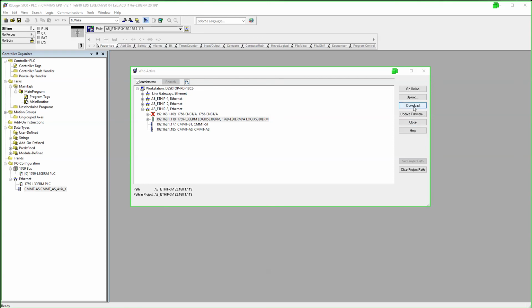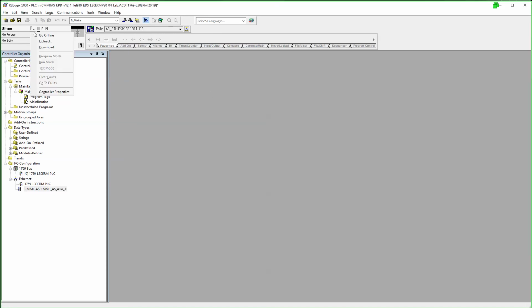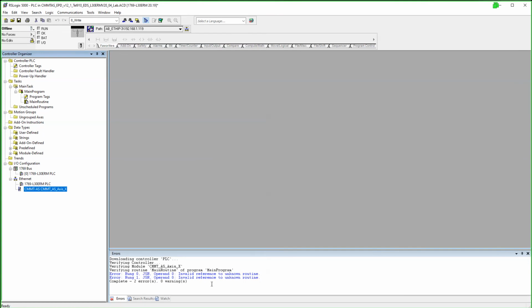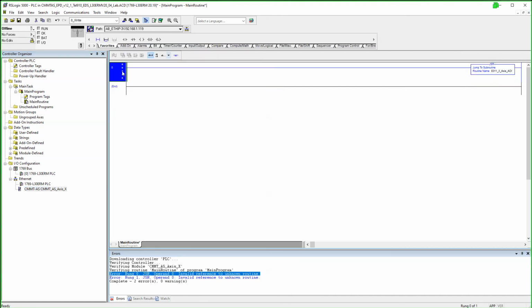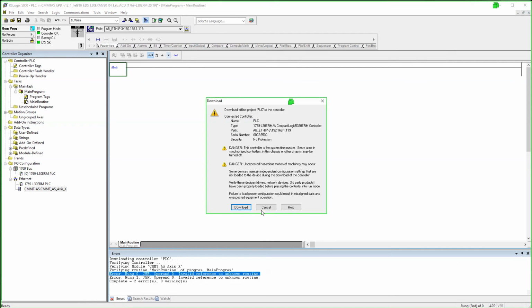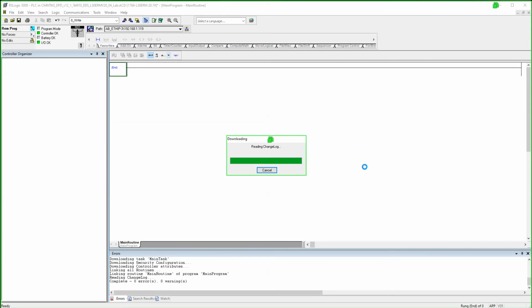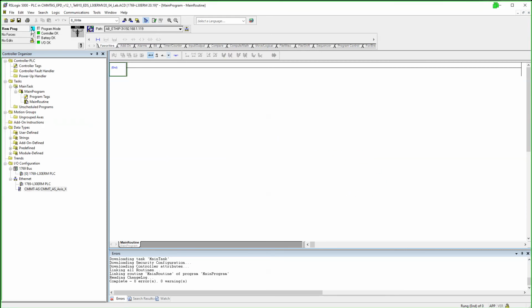You can either do download now, or because I already have this project path set, I can come over here and do a download, and it will download to the device. So let's proceed to do that. Click on download. Okay, hang on one second, I've got some leftover code in here. Click on that, and get rid of these routines. Again, do another download. I'm already in program mode, so it won't have to ask me that again. It'll download the code. Go online, go into run mode.